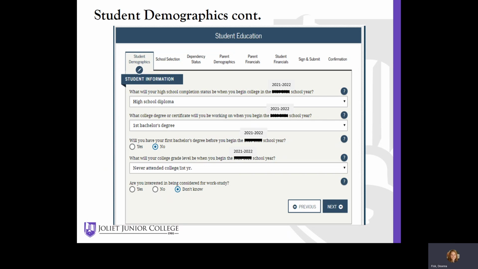This next screen asks what the student's high school completion status will be when they begin college in the 2021-2022 academic year, such as high school diploma, GED, or homeschooled. Then answer what college degree or certification the student will be working on, such as a bachelor's degree, associate's degree, certificate, etc.